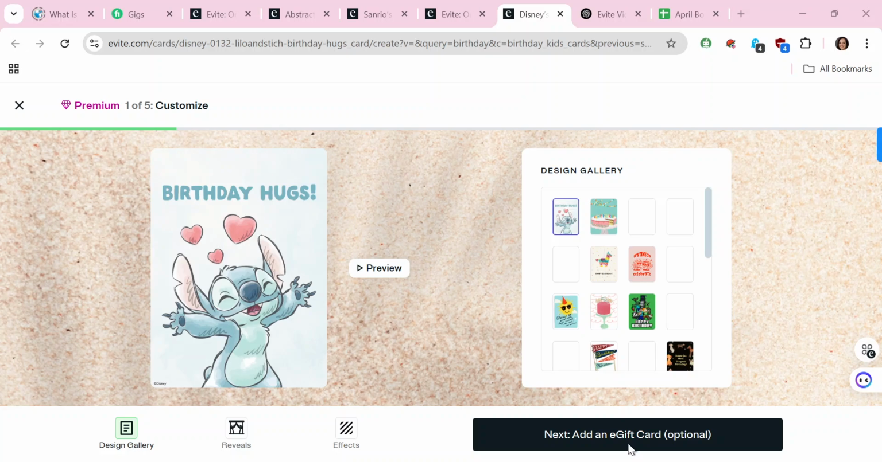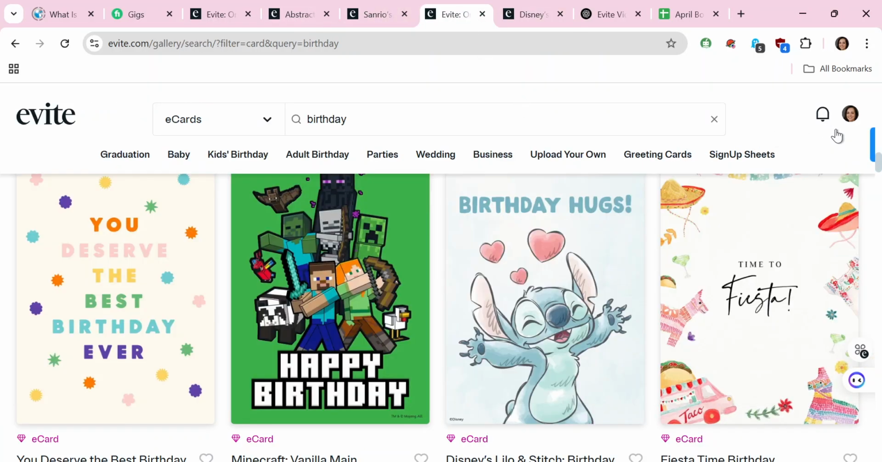I'm going to be showing you how to create a thank you card on Evite. So the first thing you have to do is to sign into your account. So once you're on the account page, all you have to do is to choose between an invitation and an e-card.